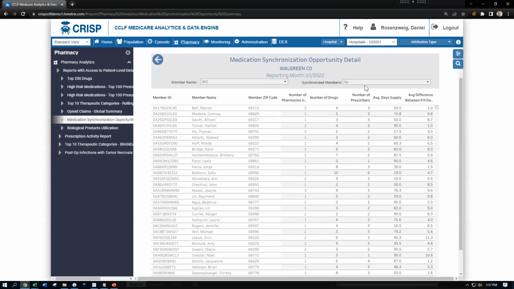By default, it will show us those that are not synchronized. We could change this to be those that are, or we could show them all beneficiaries. We'll leave this as no, or maybe I just changed that to all accidentally. But what this shows us is, so now we are seeing all of them.